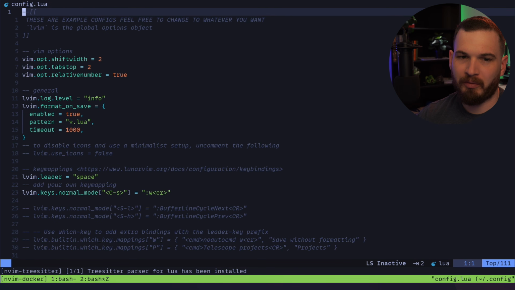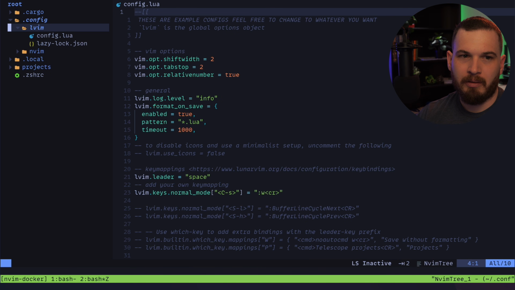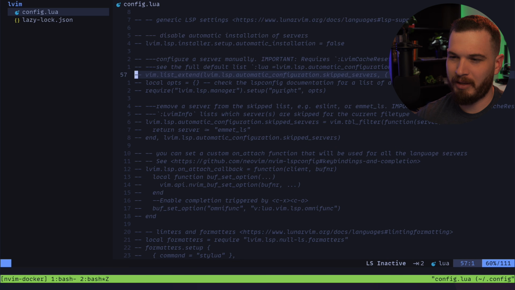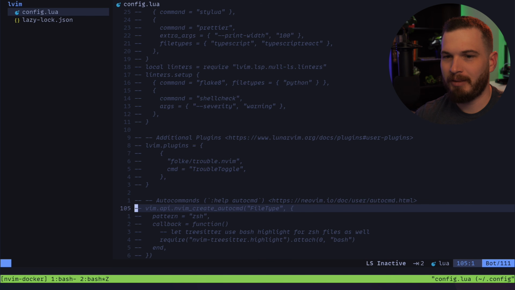When you start up LunarVim for the first time, it gives you this configuration right here, just right here under your .config/lvim folder in config.lua. When I looked at this for the first time, I saw a lot of comments and a lot of explanation going on, and it was a little overwhelming, not too bad.